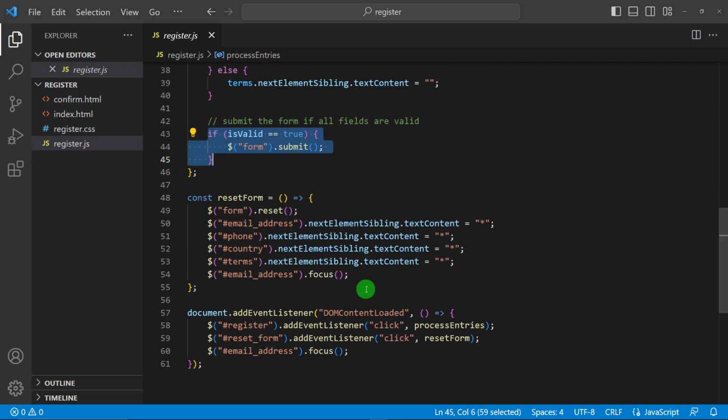We have a reset form down here that calls the form's reset method, which resets all the things on the form to their default values. That's going to set all the controls back to blank. But then we're going to go through and get that email address and set its next element sibling text content back to the asterisk. And we're going to do that for the phone, the country, and the terms. We're going to put all those asterisks back.